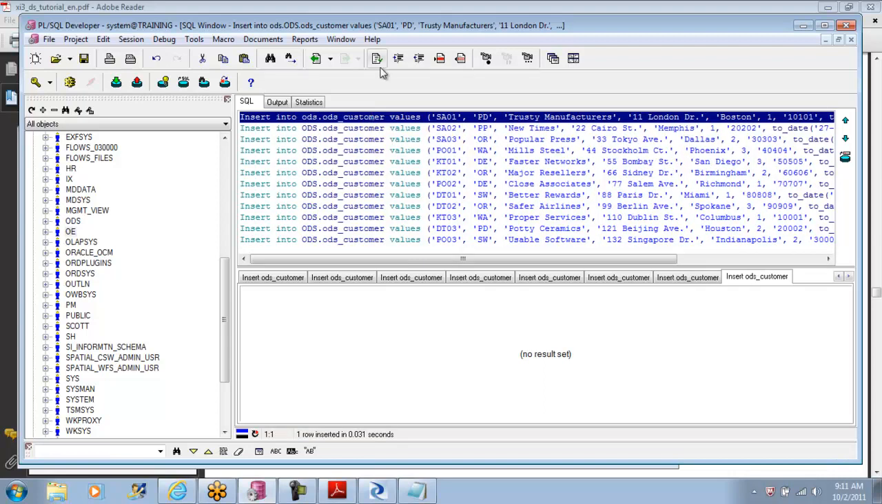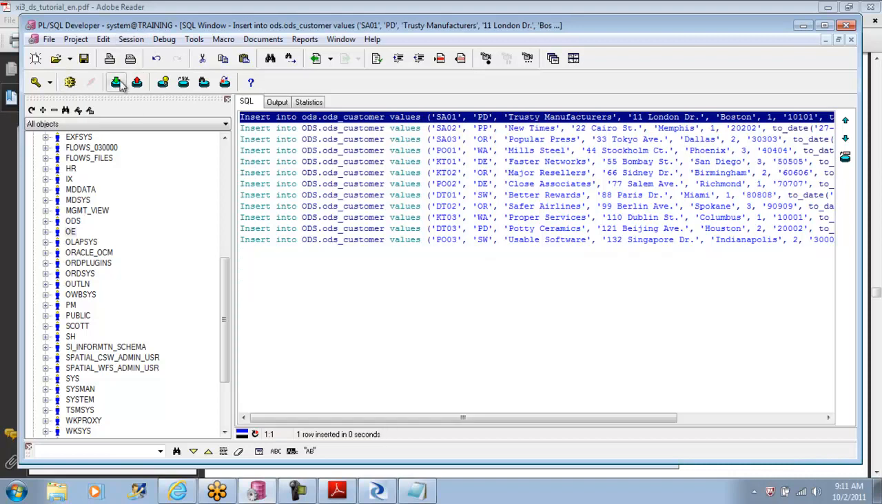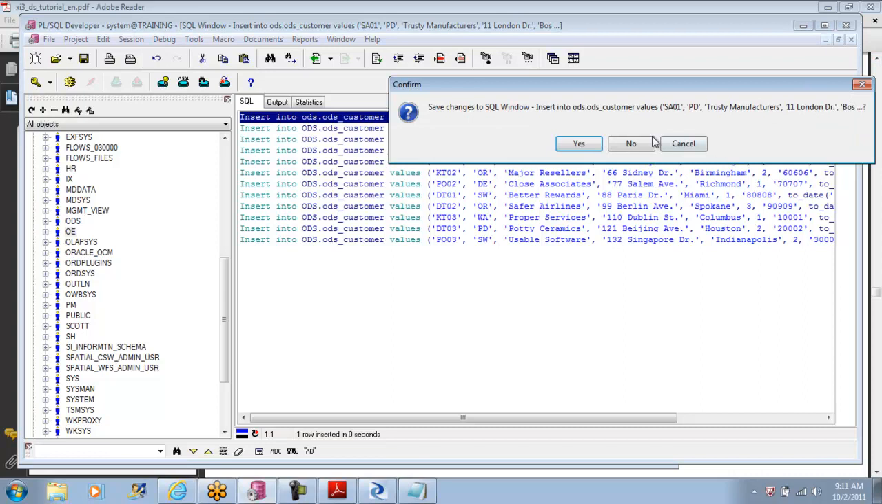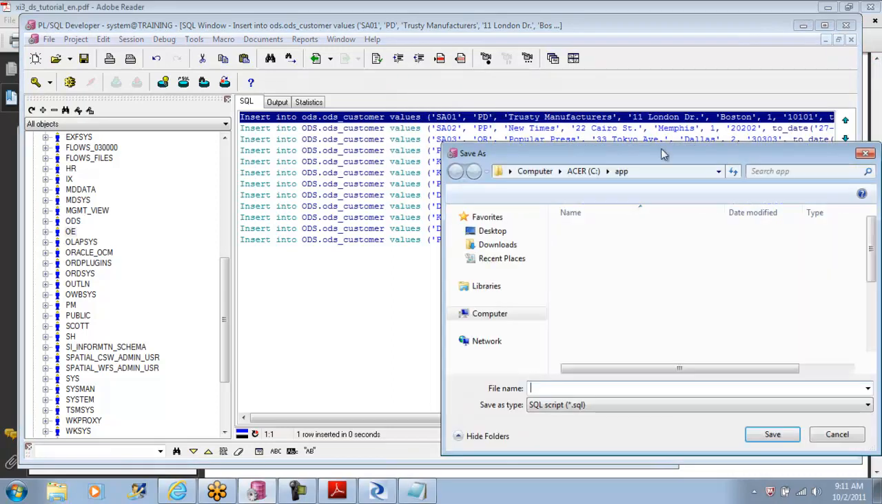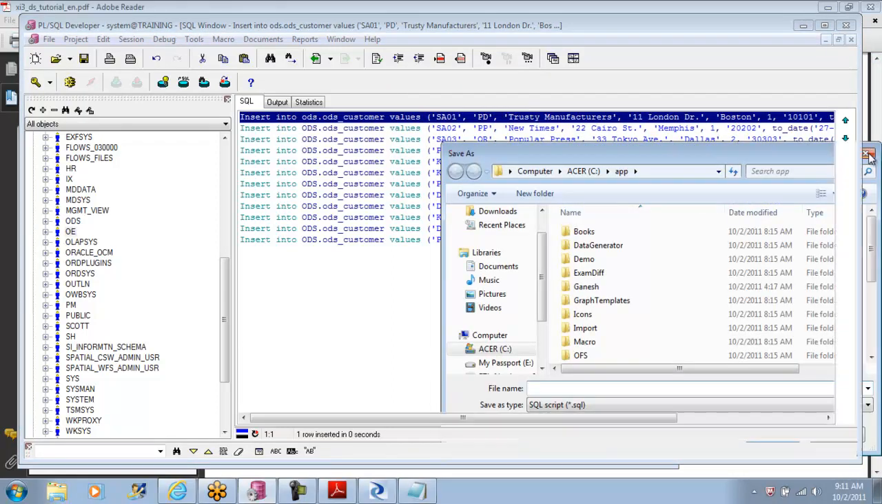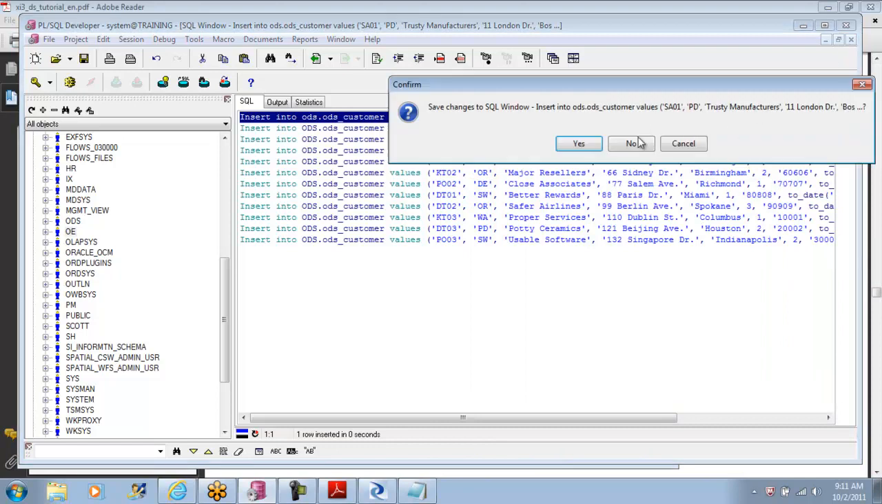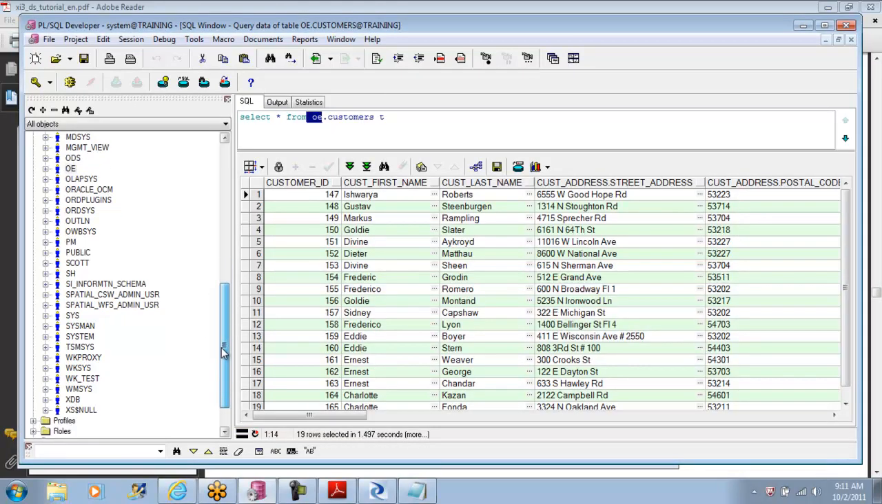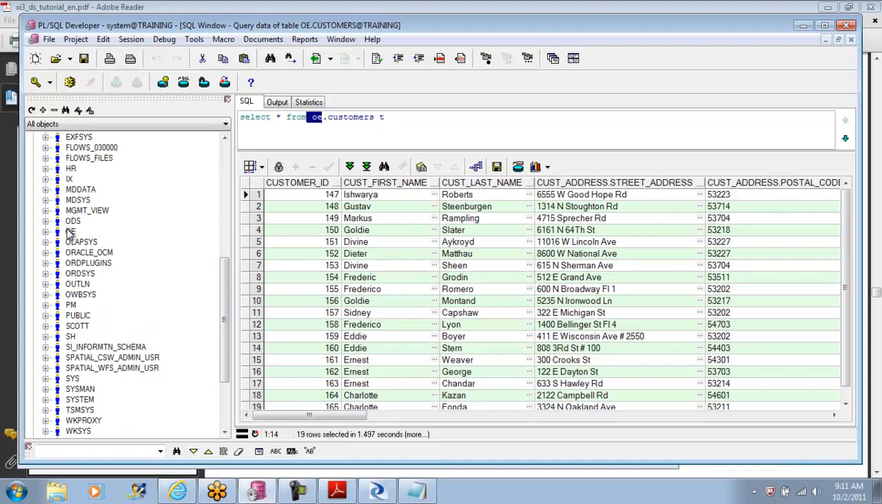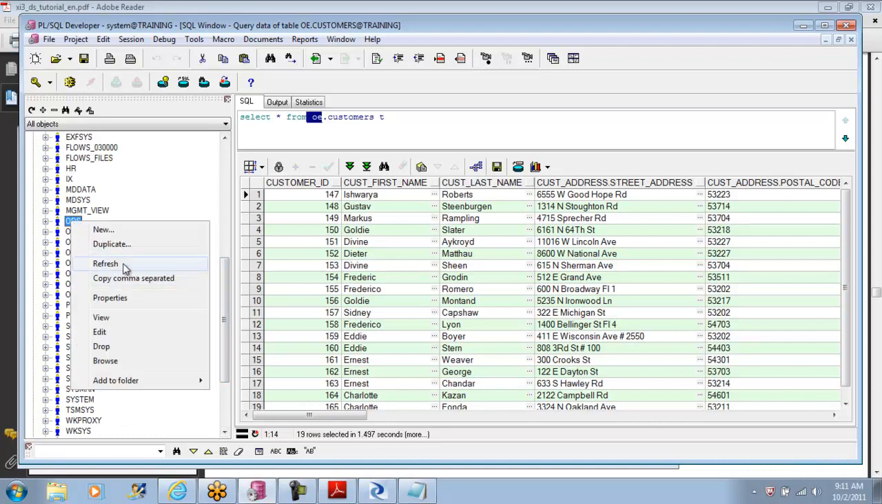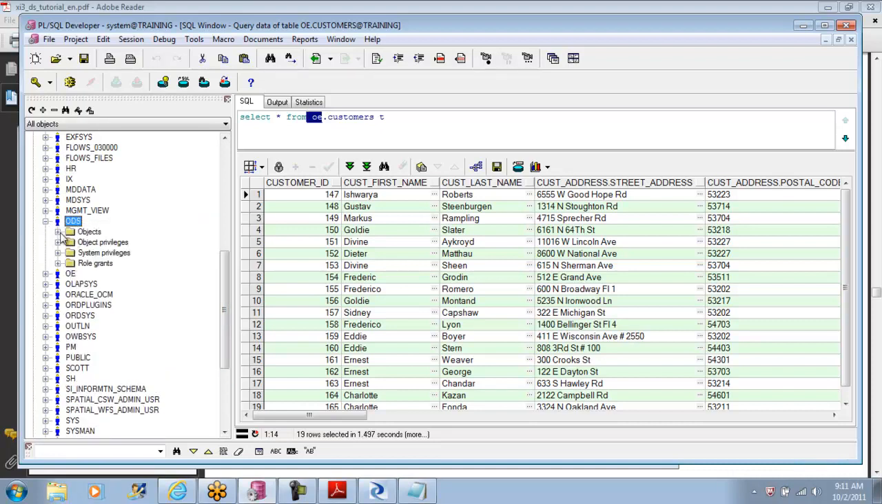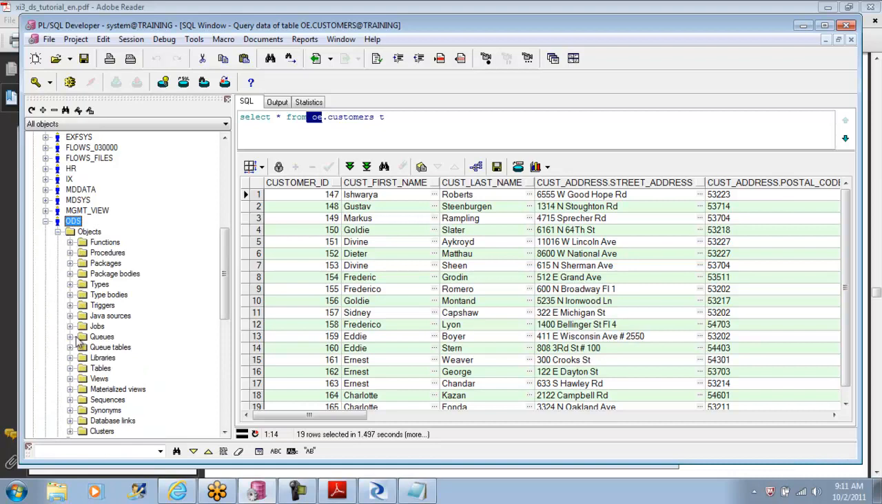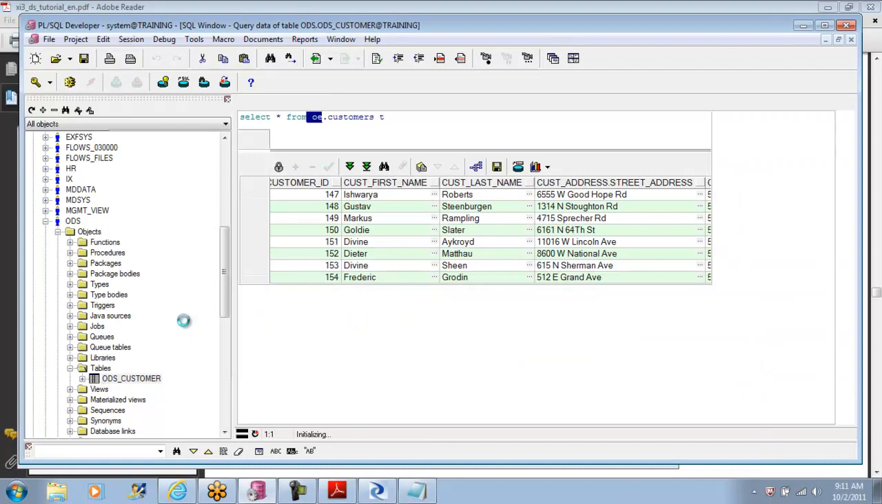It inserted data for us, so we are fine there. So I committed. Now if we go and see in the table, I don't need to save the script. Which is the table I have created? It is the ODS. If I refresh, I should see this object created under tables, ODS customer, and if you say query data, you'll see the data.